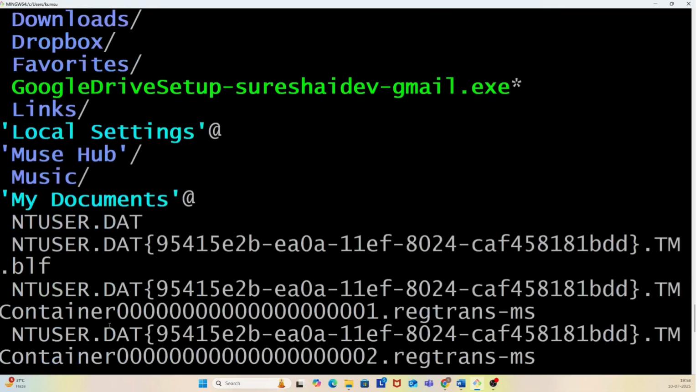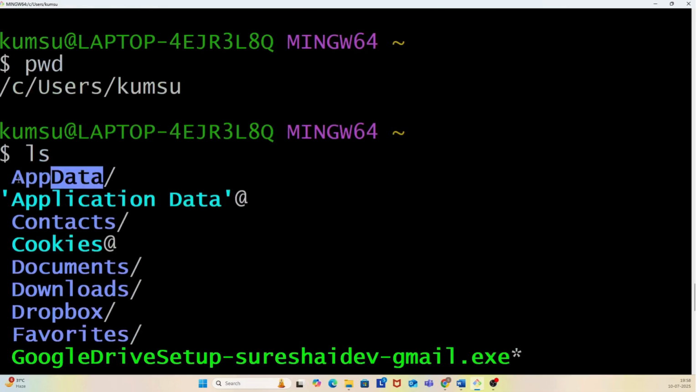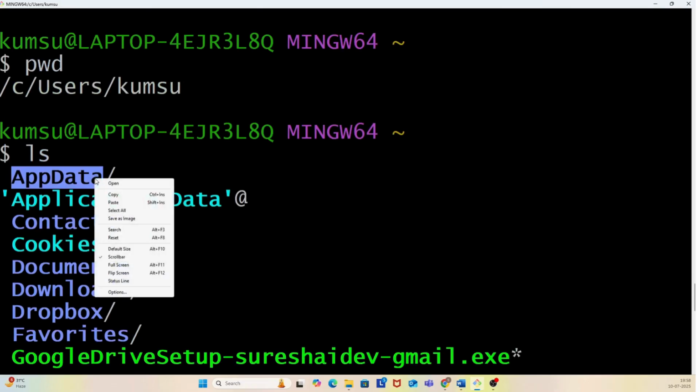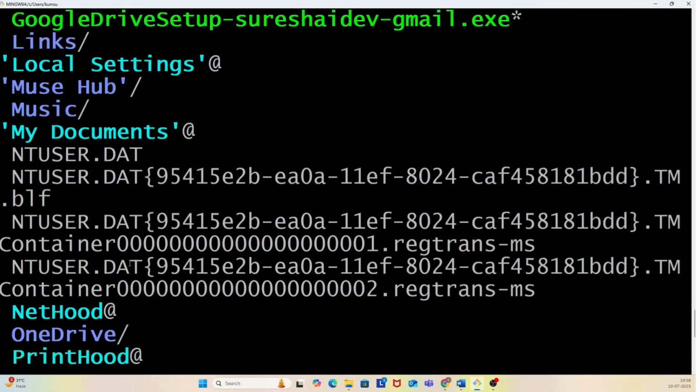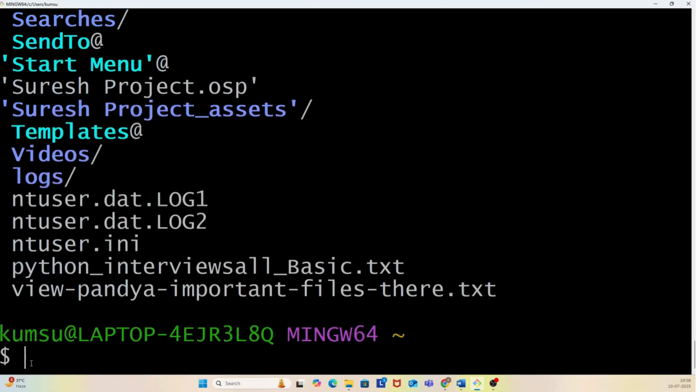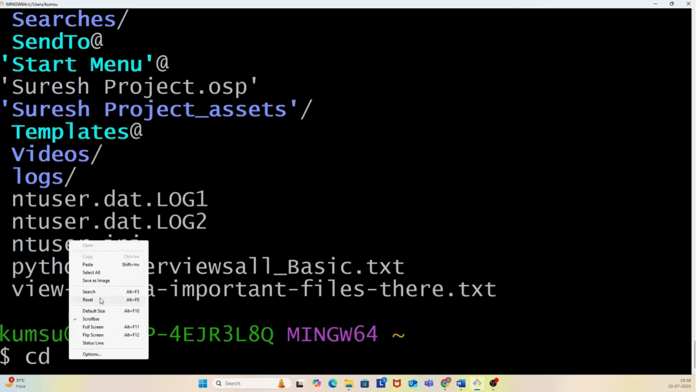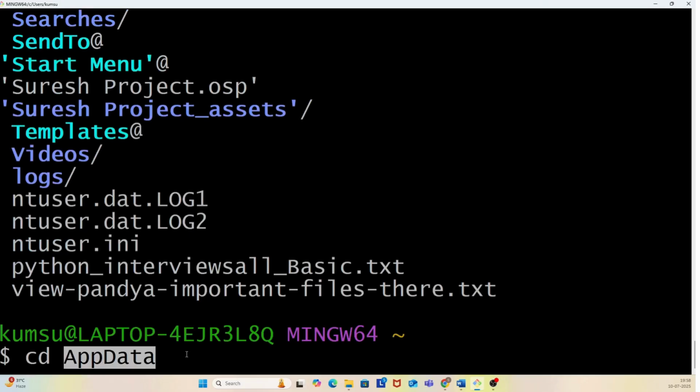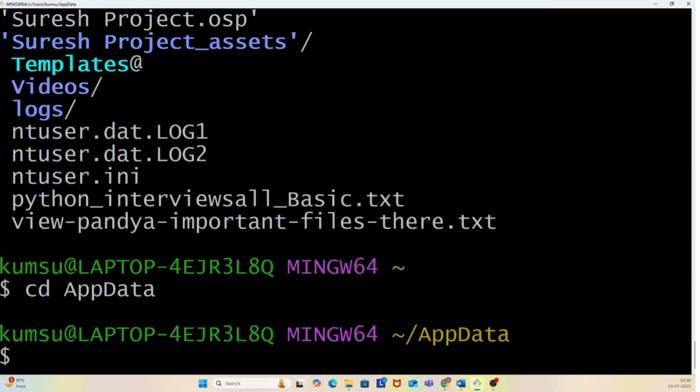I want to navigate to this directory, so you have to use the cd command. What is this? App data. Okay. I want to navigate to this directory. You type cd space app data. Now you see we are in the directory app data.